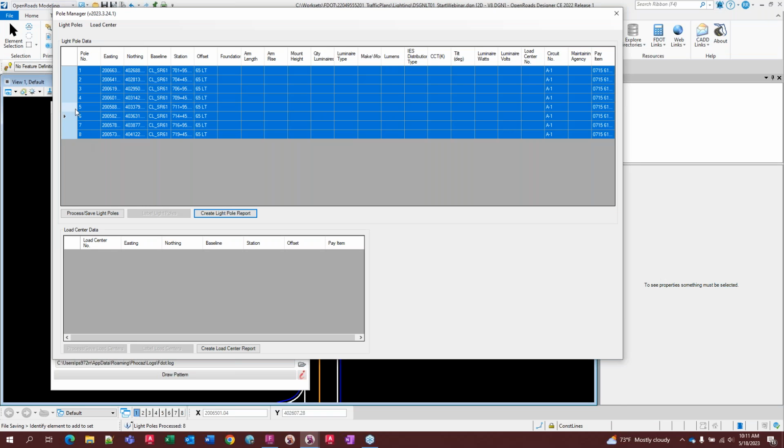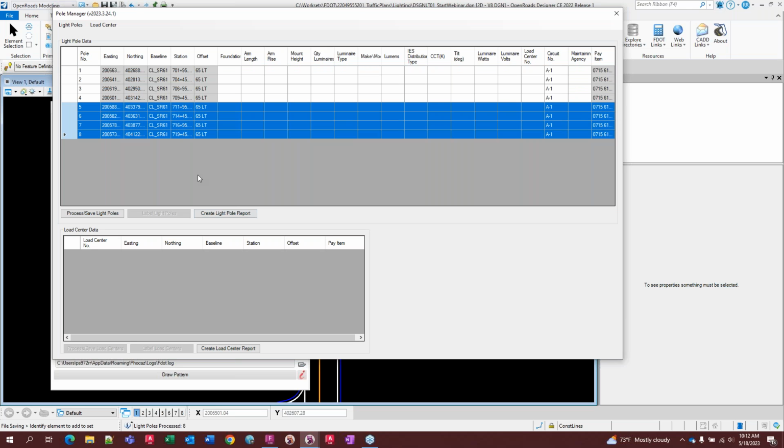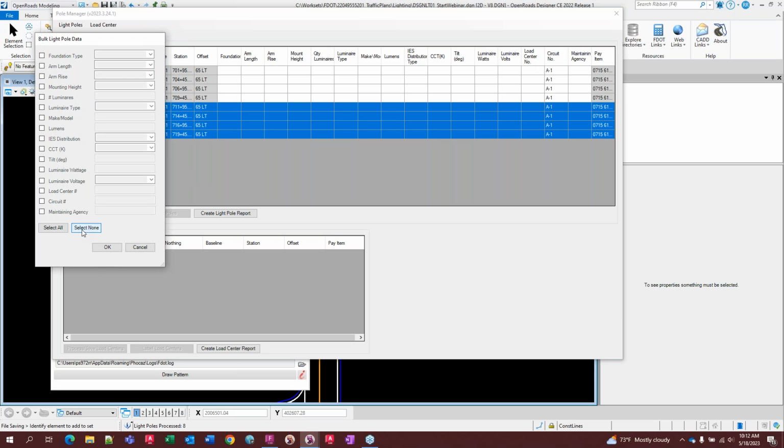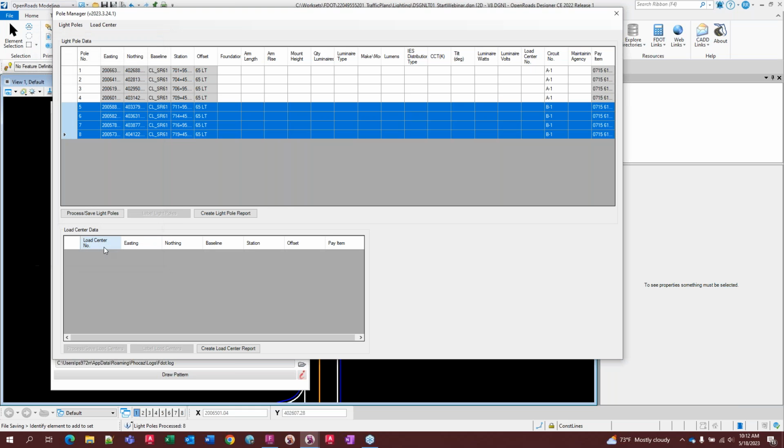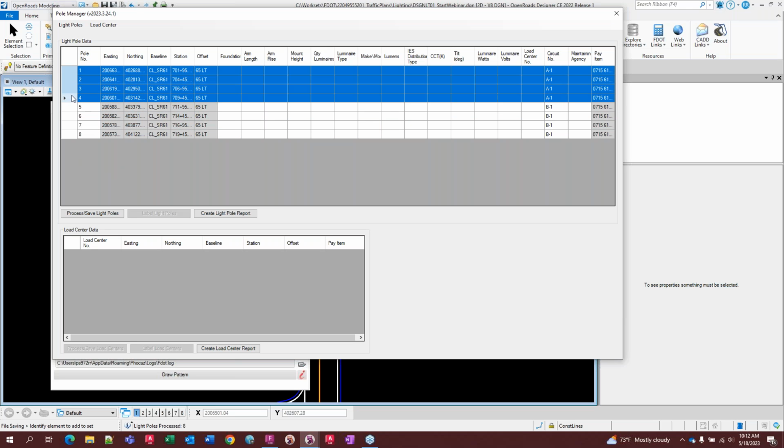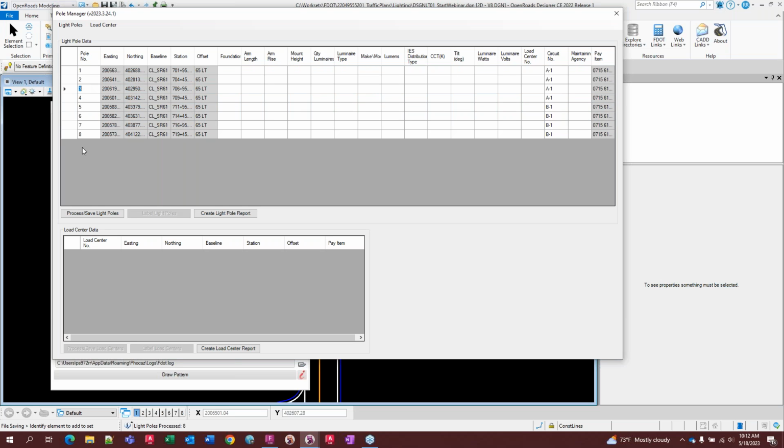And if you want to change circuit number 5 through 6, let me change that. I'm going to select none. Circuit number B1. Now I've got 2 circuits. Another thing also, you can hold your mouse down, left click, and just drag it down if you want to select it that way. It's a lot easier. Also, lots of different ways to select.